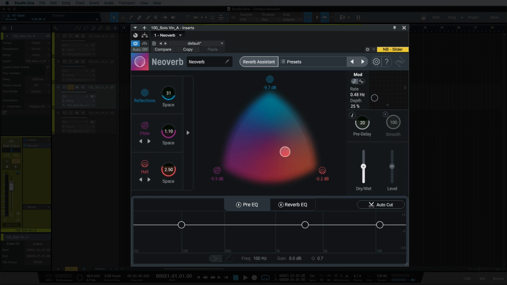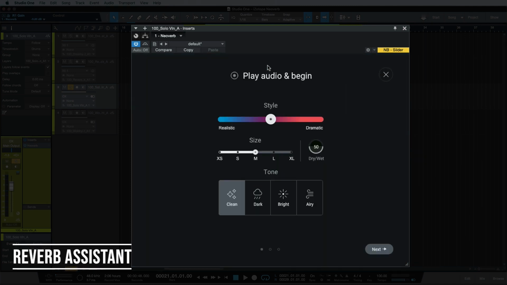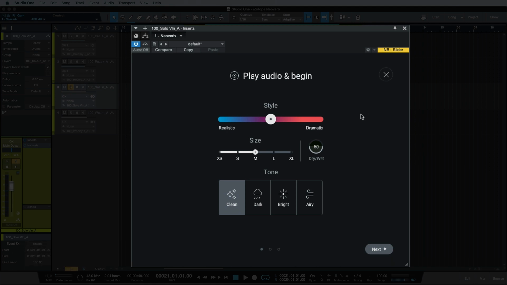Now, as we can hear with that blend pad, we're able to create some really unique sound spaces really fast. Next, we have the Reverb Assistant tab, which will be quite familiar to existing iZotope plugin users. Here we can adjust the style, size, the dry-wet blend, and the tone of the overall reverb.